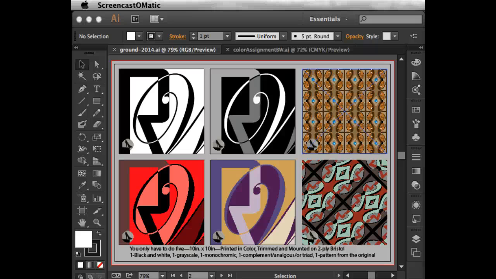Okay, on request of the class, I'm going to do a couple of videos to demonstrate or review what we did in class concerning the figure ground color homework, which we have incidentally added yet one more process, and that's creating a pattern. What you see before you are 6 images, and you are only required to do 5.